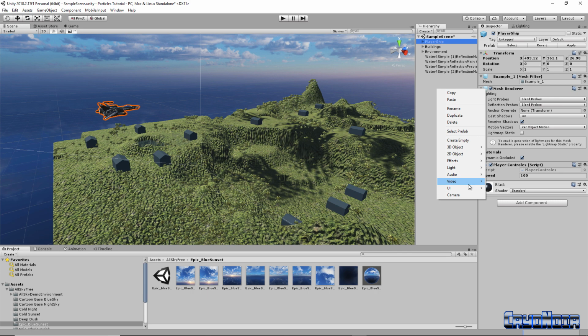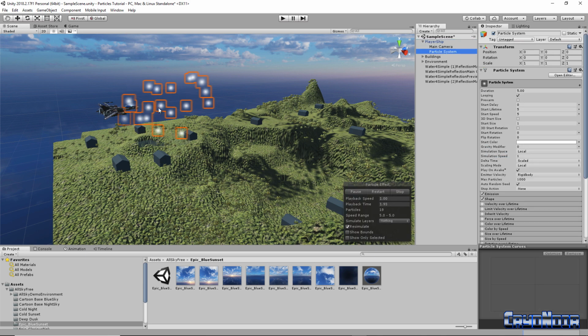I'm looking for particle system. Where is it? Is it in lights? New camera, where is it? Object, effects, there we go. God, it would help if I actually looked. And there we go.